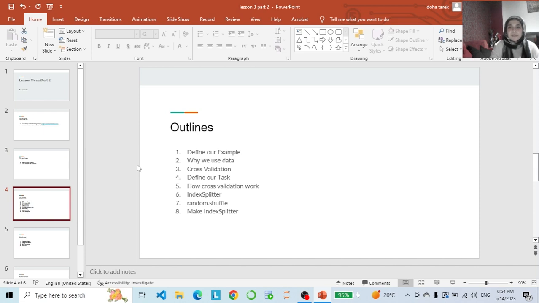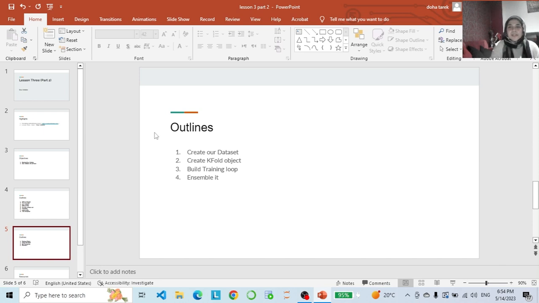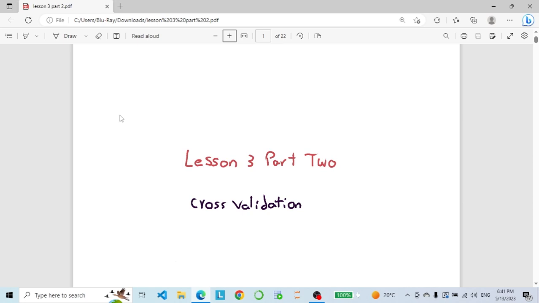First, we are going to define our example, why we use data, what is cross validation, define our task, how cross validation works, what is IndexSplitter, why we use random.shuffle, make our IndexSplitter. Then we are going to create our dataset, create our KFold object, build our training group, and finally ensemble it. So let's get started.